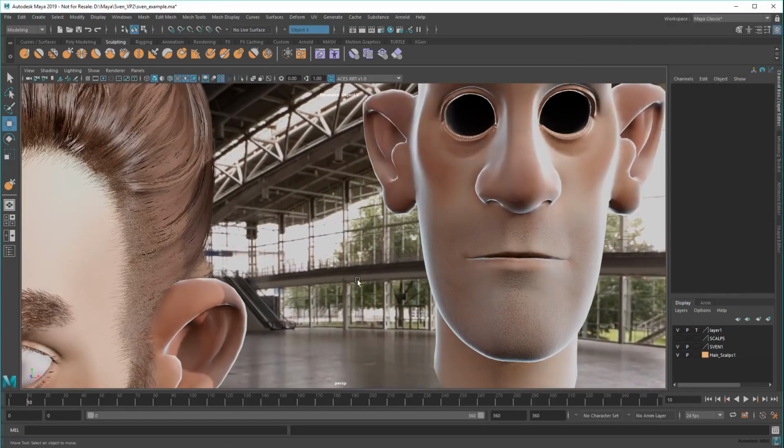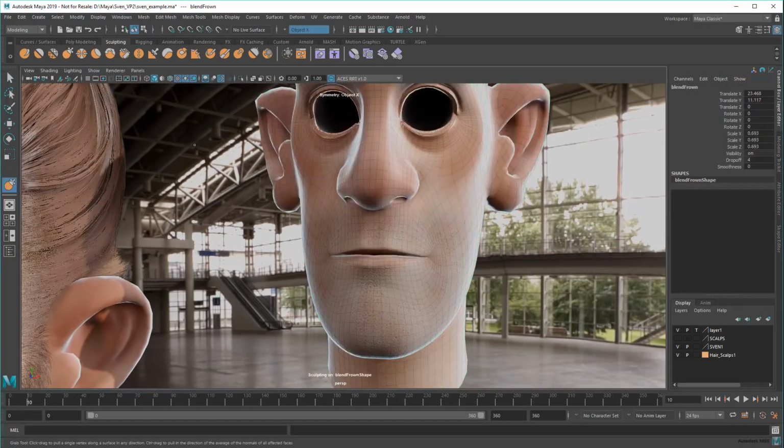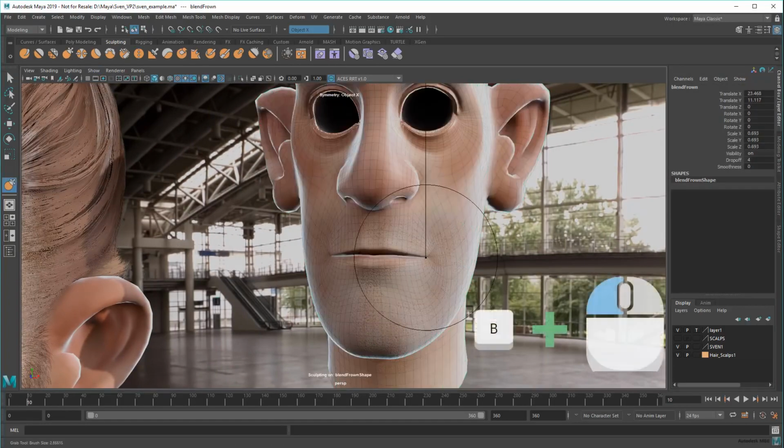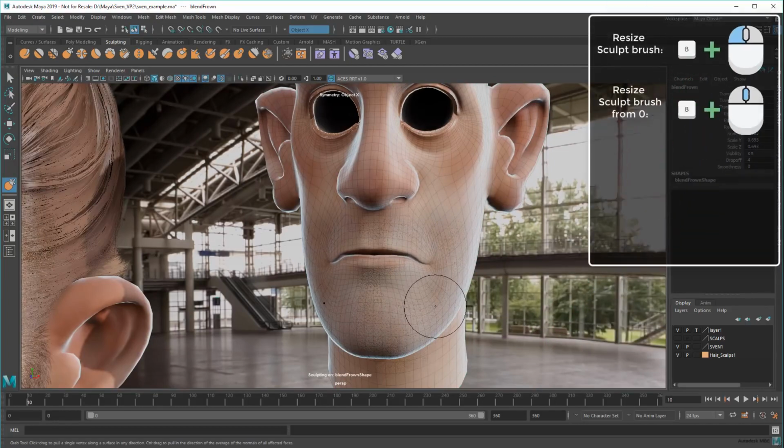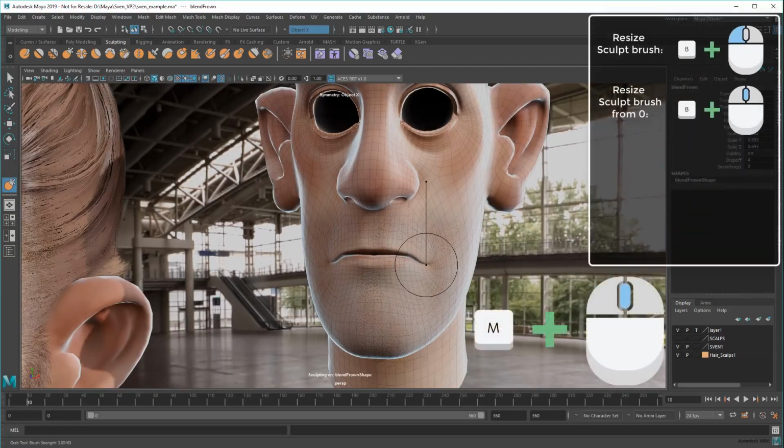This also applies to sculpt brushes too. In addition to growing or shrinking the region with B, I can also hold M to increase or decrease the strength.